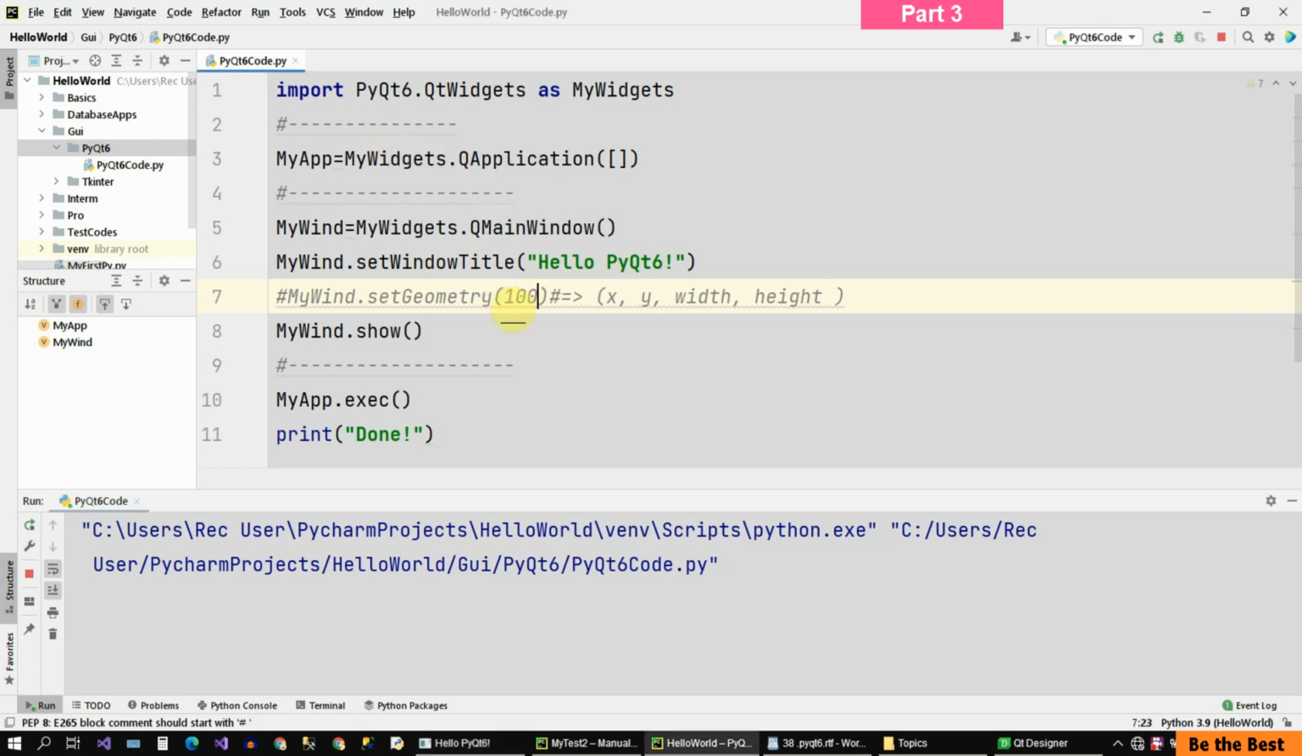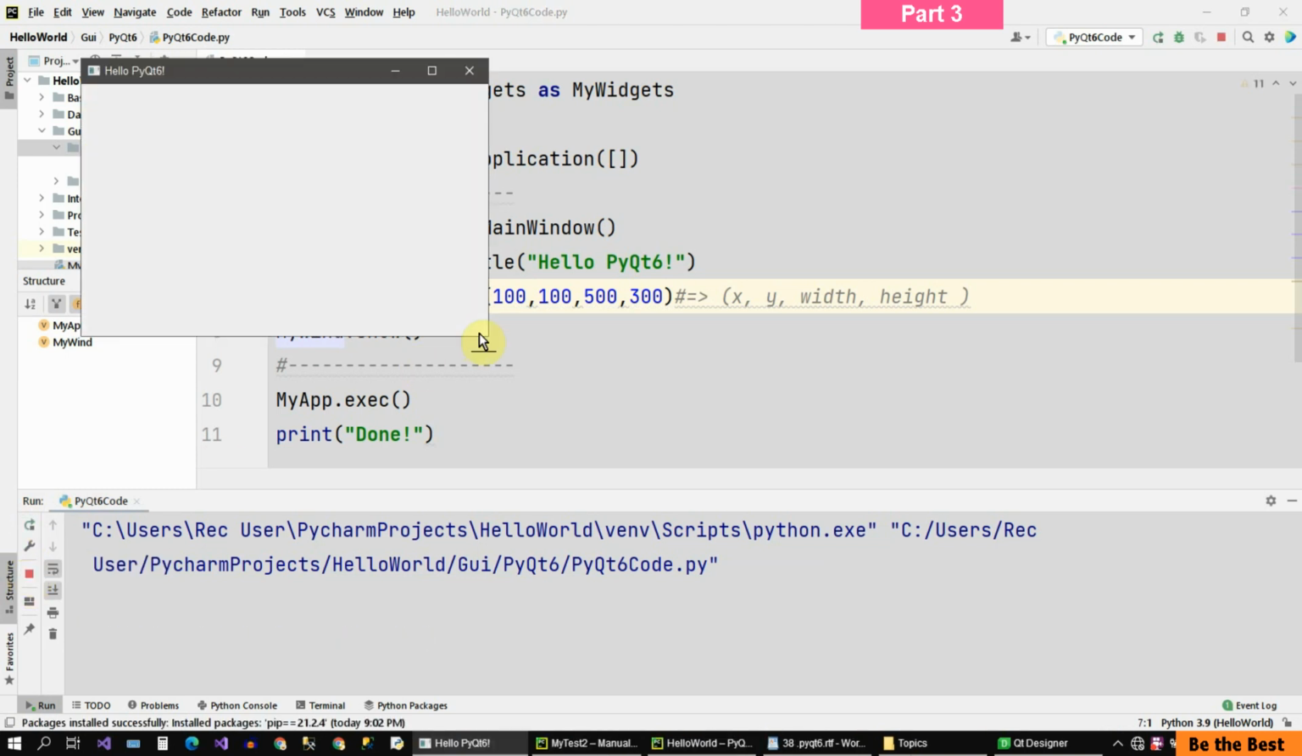So if I write something like 100, then 100 is the space from the left, from the top also 100, and the width for instance 500, and the height 300. Now if I run, I can see the result. Let's be patient. So indeed 100 is this space and this space also. The 500 is the width and 300 is the height.